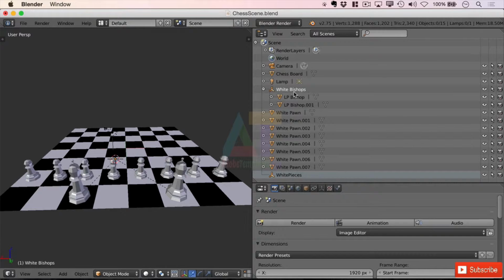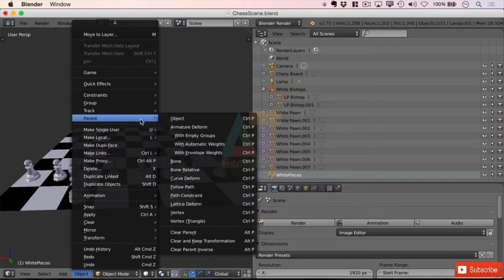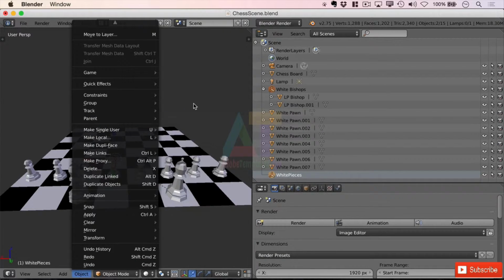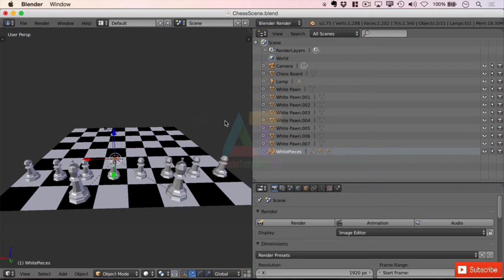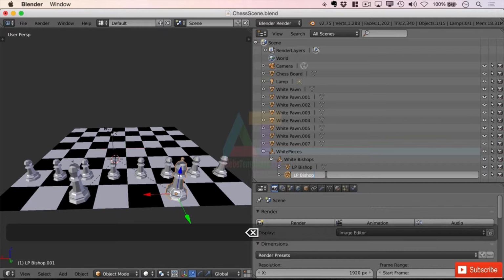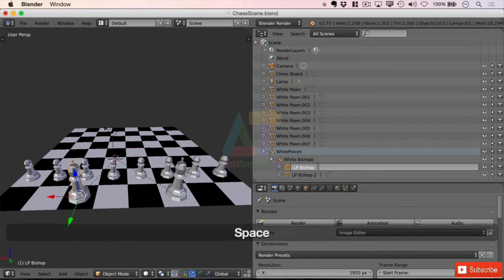Finally, we can nest this inside white pieces. So we select our first object, and then we select our second object whilst holding down Shift, so both are selected, and then go to Object, Parent, Object, or again Control and P. In this window here you can just press Control and P and set parent to object. Now under white pieces we have white bishops, and under that we have low poly bishop 1 and 2. In fact, I might name them 1 and 2 now, just for neatness.